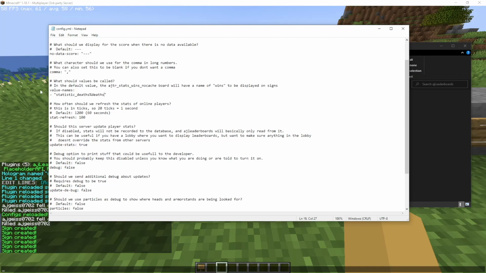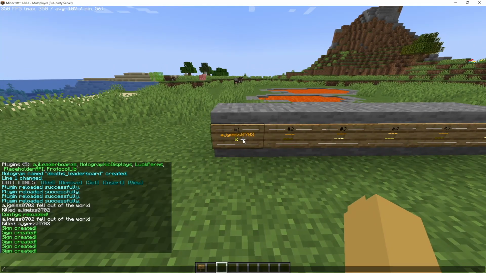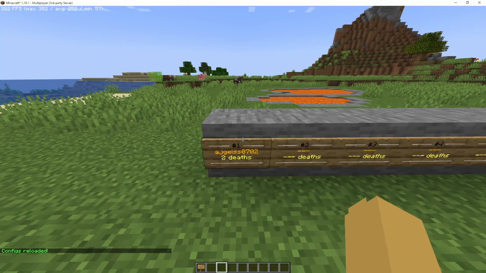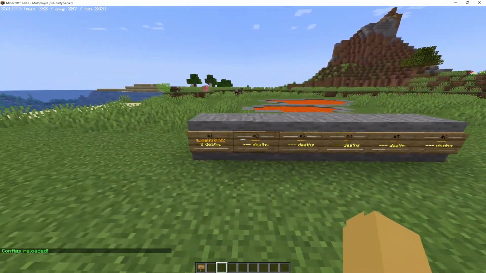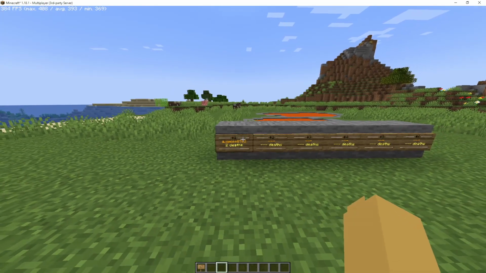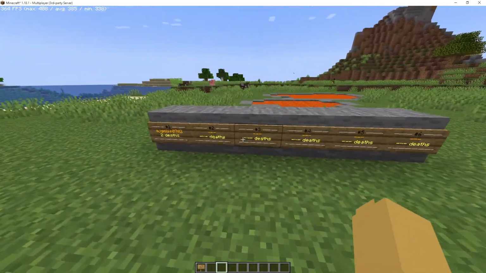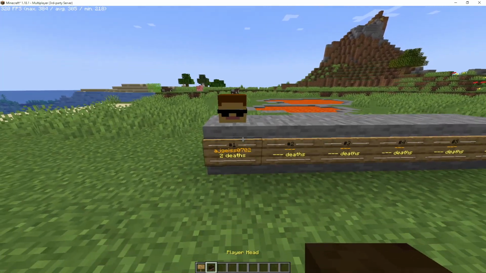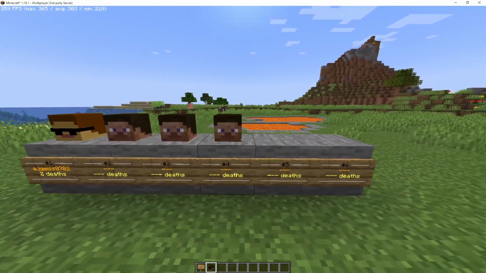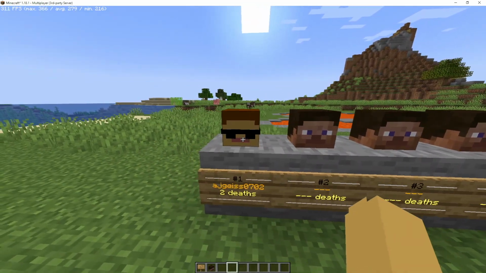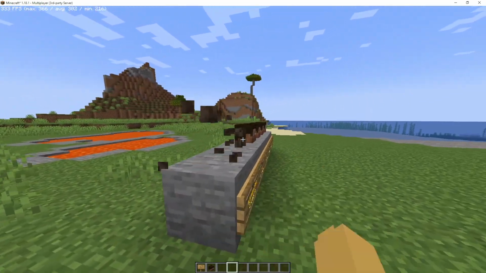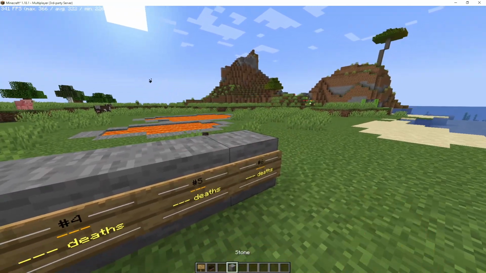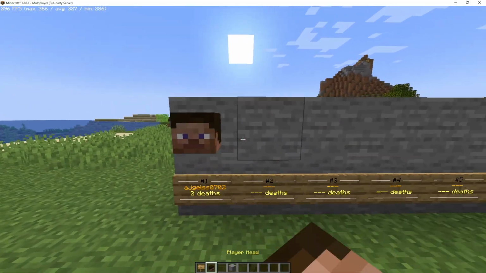Now we save the file and go in game and do ajLeaderboards, reload. And you can see deaths has shown up on all these signs. Now that we've created signs, you might want to also display heads above the signs. So all you have to do for that is go and get a head and place it above the sign. So you can see I can put those there. My head updated here. Now you don't have to put them there. You can also, if this is on a wall, you can put them like this as well.